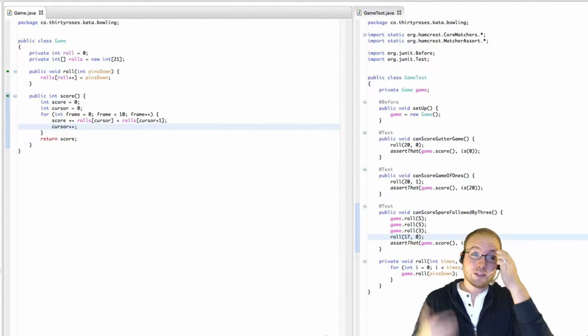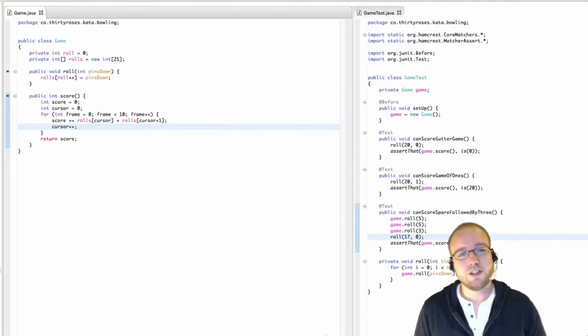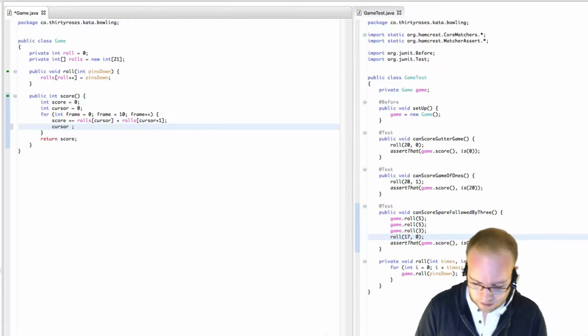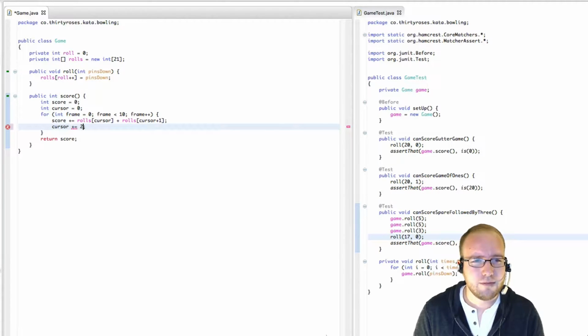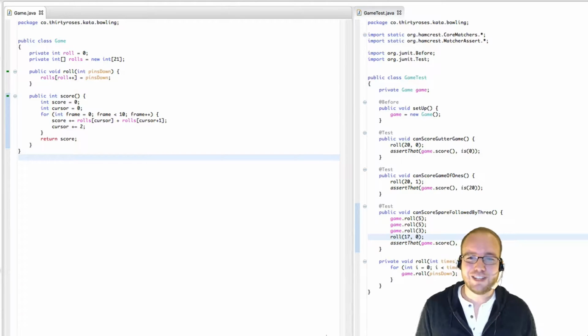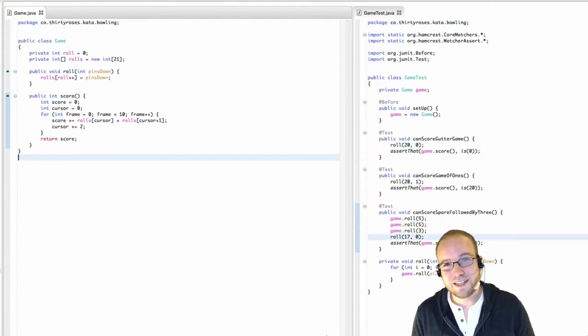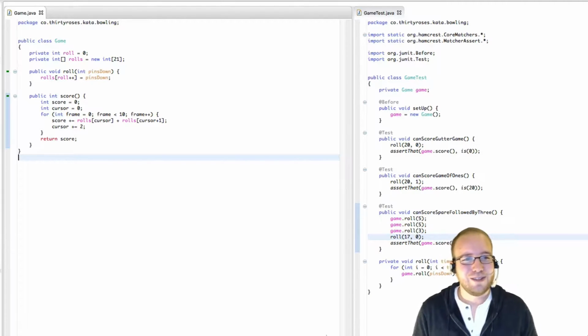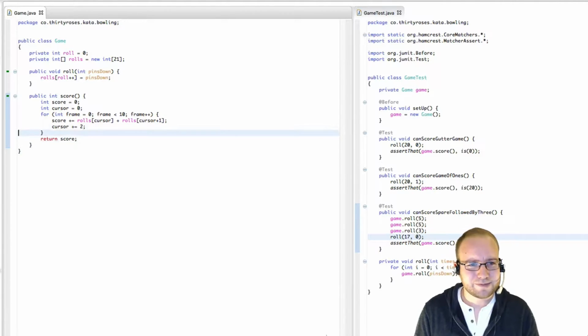And since we've consumed two rolls, we don't want to just increase the cursor by 1. We want to increase the cursor by 2. Okay, so all of this has been refactoring that has not changed the behavior of this code. Right now, all the tests that used to pass still pass, and the new test, the test for spares, still fails. So let's finally fix that spare.